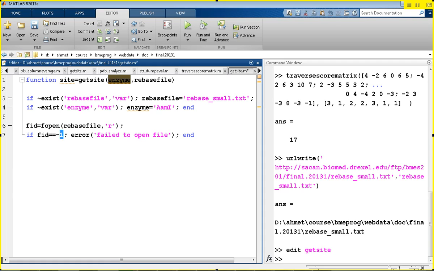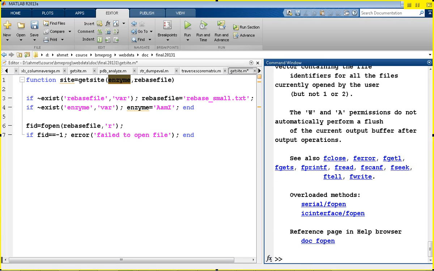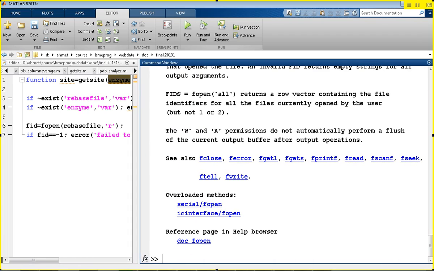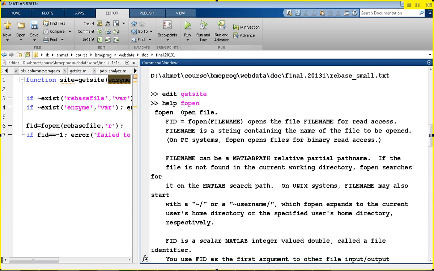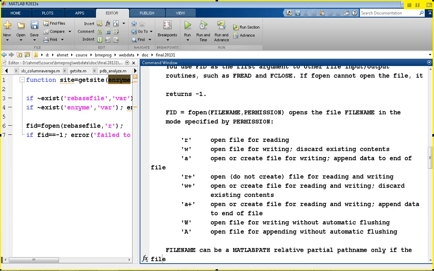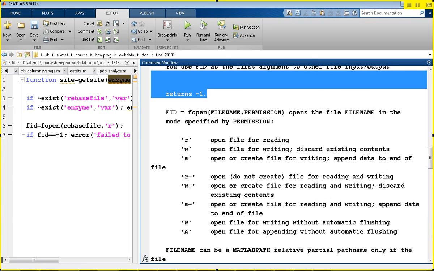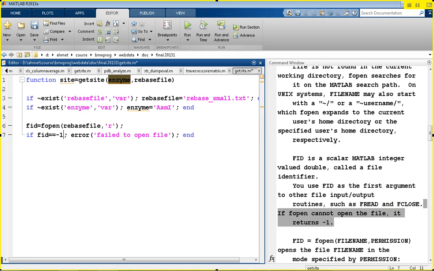And the reason I know that this is the case when an error happens is by looking at the documentation for fopen. If you look at the documentation for fopen, you will see that when there's an error, what does it return? If fopen cannot open the file, it returns -1. So by checking when the result of fopen is -1, you can print out an error and stop your execution there.